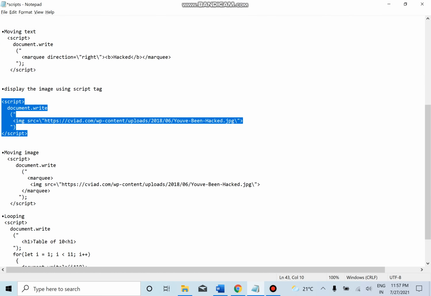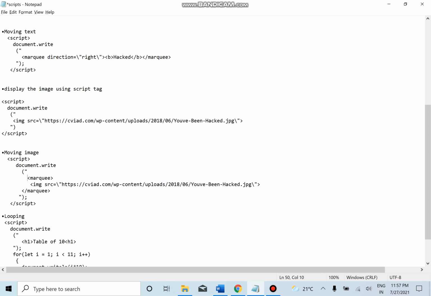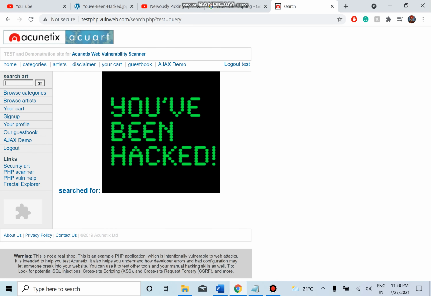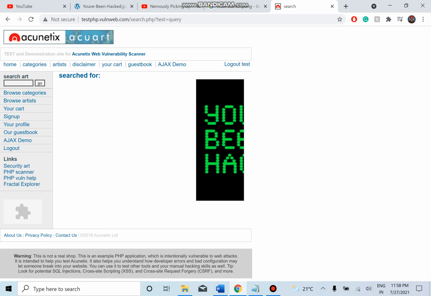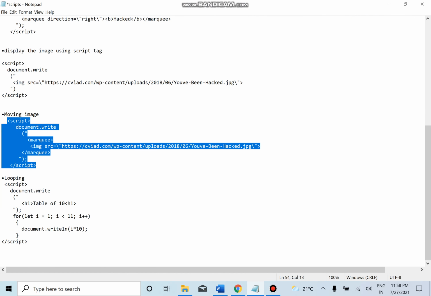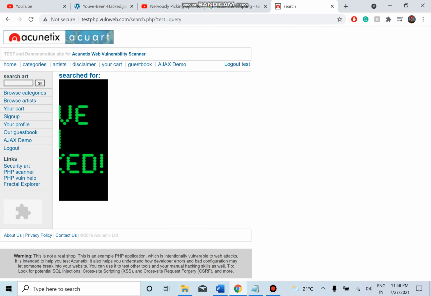Now we need to move the image using the marquee tag. I simply add the marquee tag just above the image tag of the HTML. Copy the script, paste it here and let's wait for the output. So this is the output of the script.